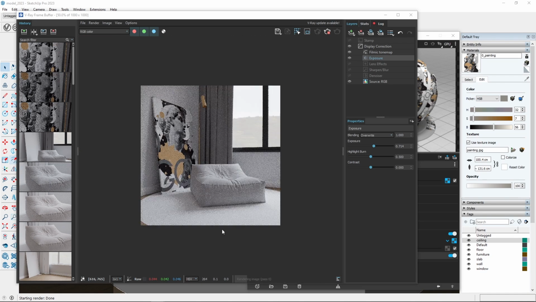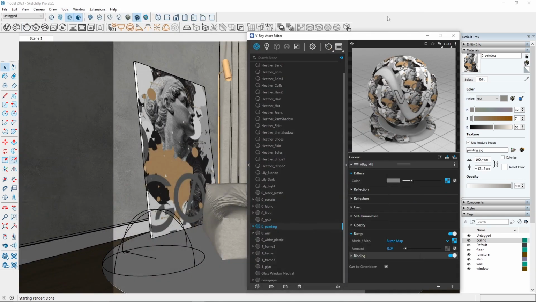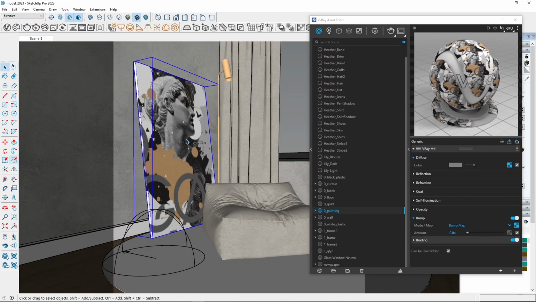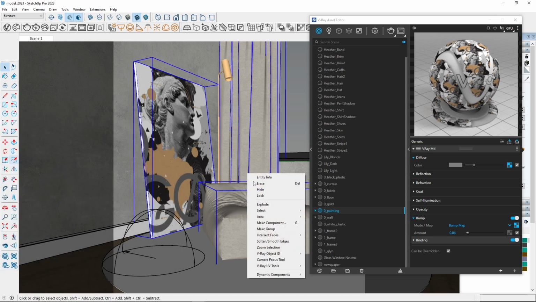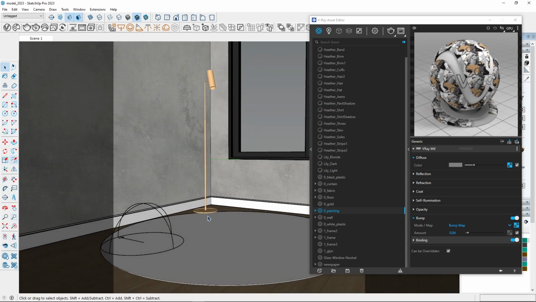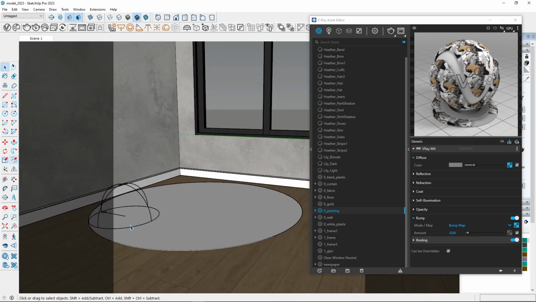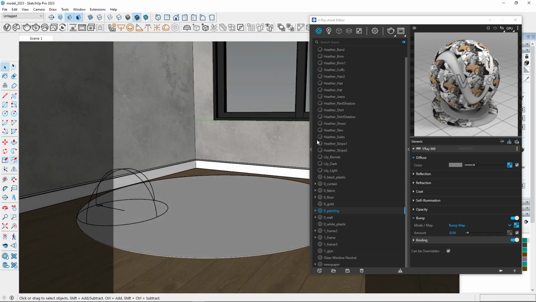Okay, and this is our render. It looks very nice. And now it's time to create carpet with fur. So let's do this. Maybe I will hide these elements. They are not necessary and my render will be faster. So I hide these elements and I will focus on the carpet only.